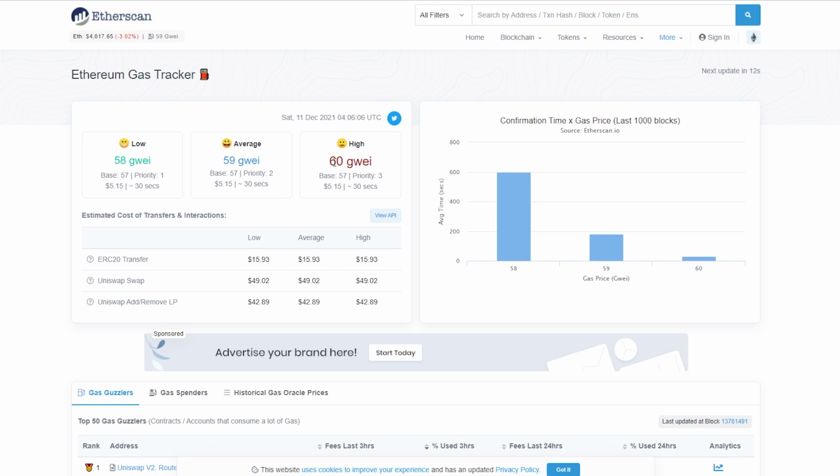Like it was 49 a minute ago, now it's 60. That's because right now there aren't a lot of drops of limited edition NFTs. Creators are just waiting for it. But I remember there was a time when I was on the Ethereum network and I was trying to make a video. I saw that the gas fees had spiked up to 200 Gwei. So at that time, it was very crazy.